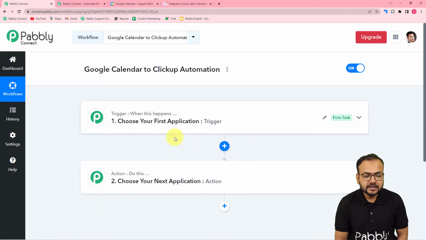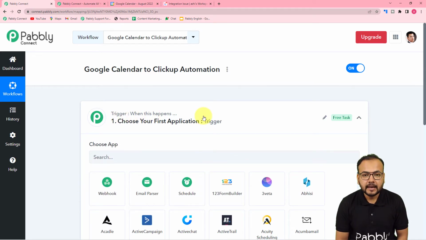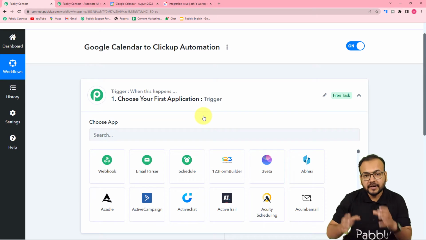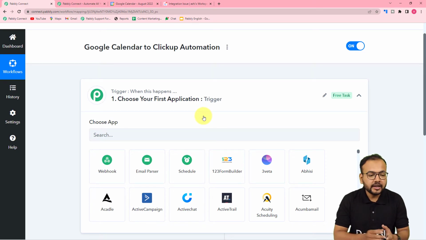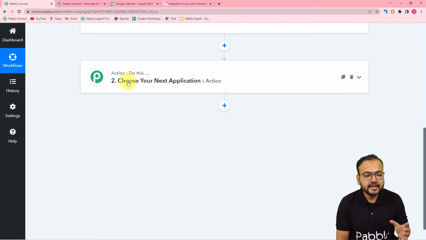And on this page, you will see the trigger and action. So here in the trigger, we are going to connect Google Calendar as our trigger application. And it is saying here when this happens. That means when a trigger event occurs. Okay, that is going to trigger or start this workflow. Action will make Pabbly Connect perform any action. So it is saying do this.